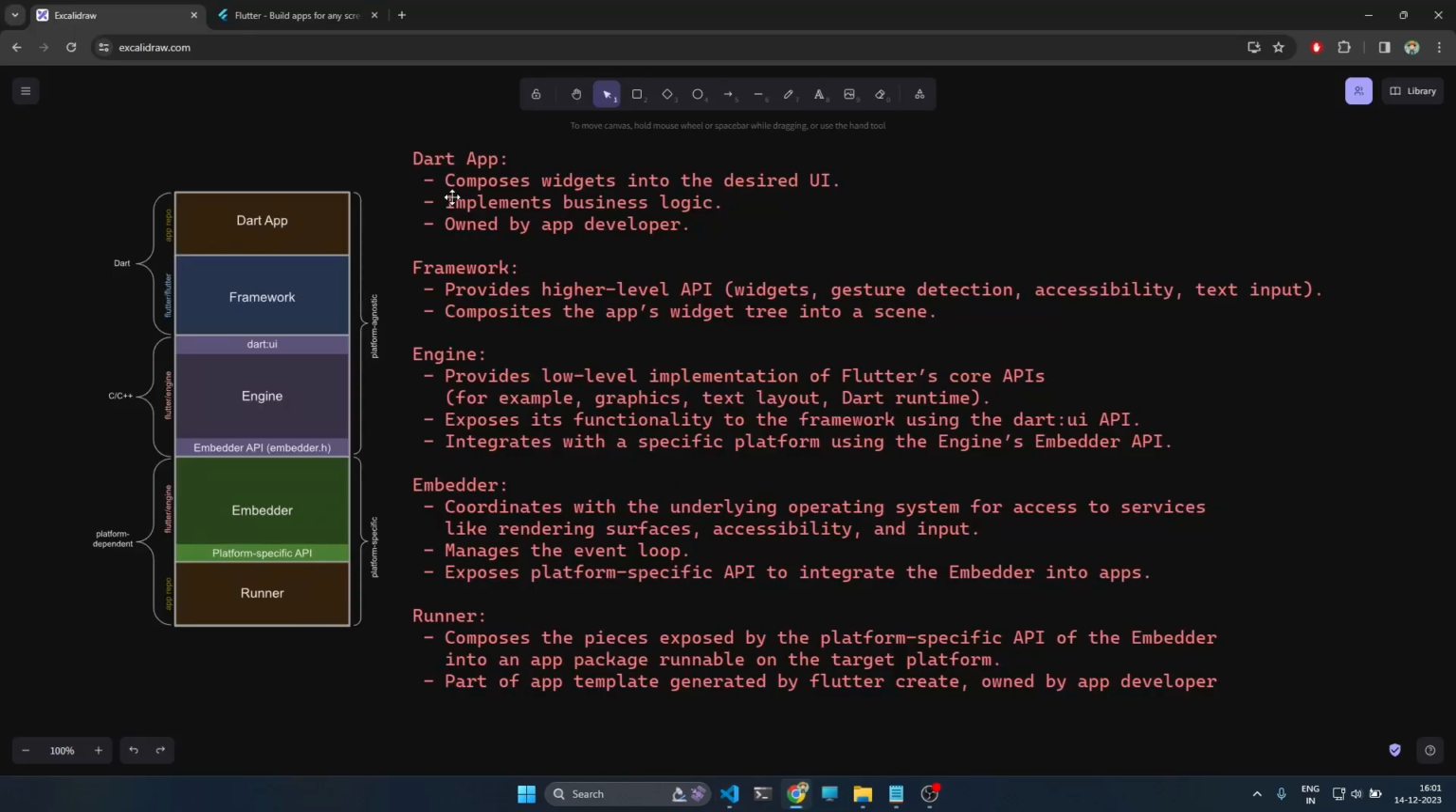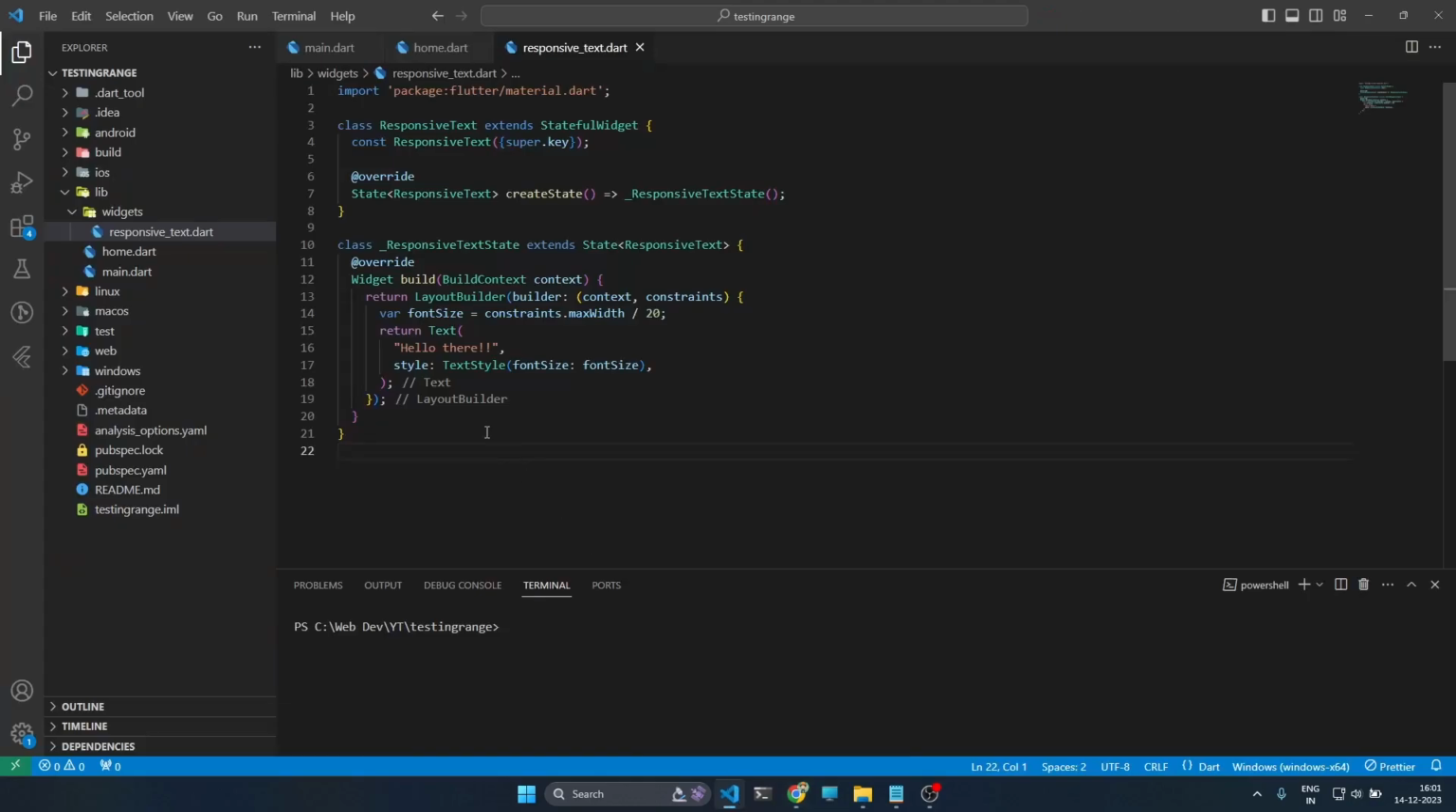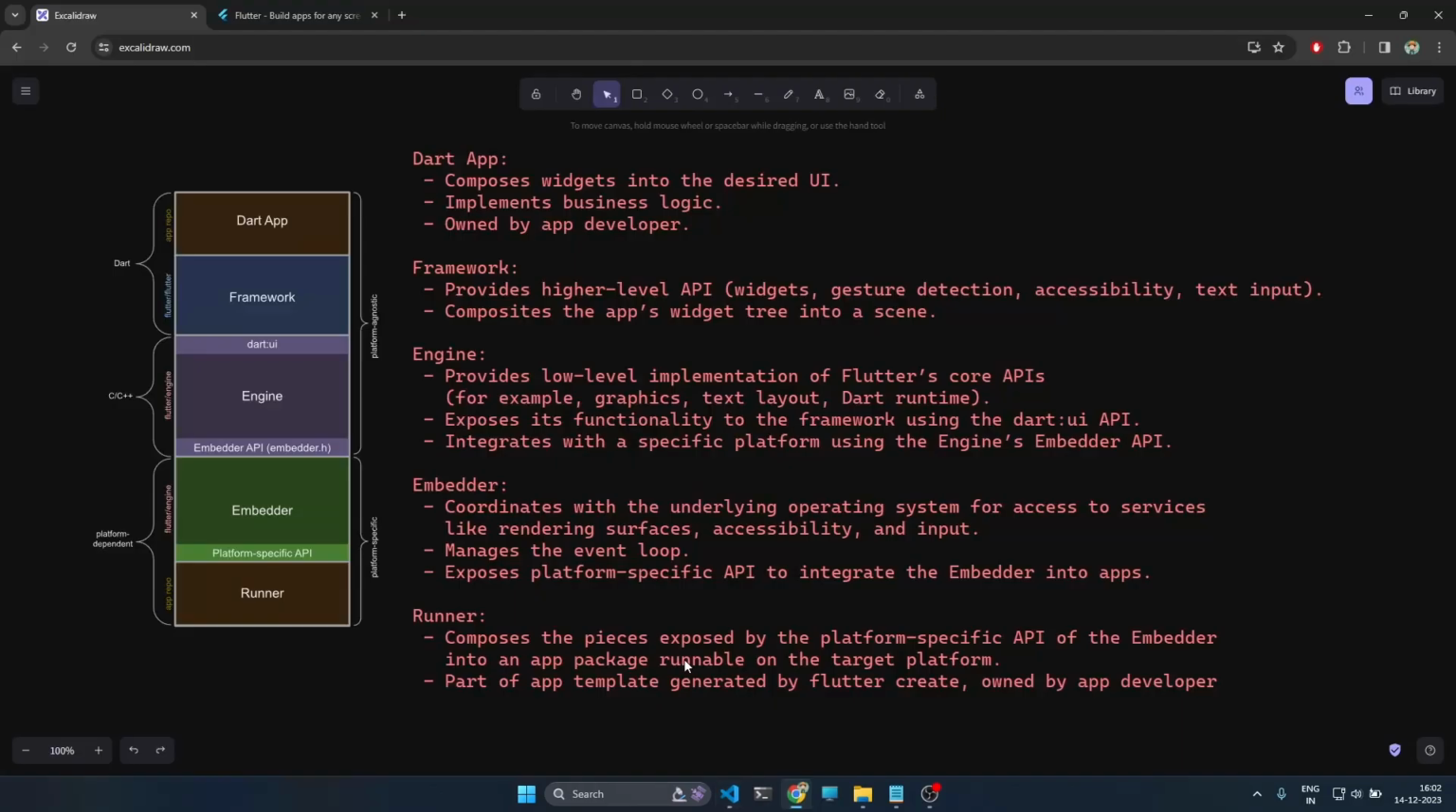Okay, so second, it says implements business logic. So basically, whatever logic I write here, I may have some events, I may have some fetch requests, and whatever my app overall does, all that logic belongs to me, and that logic consists in the Dart app component, and it says owned by app developer, as I just said. So this is basically the highest level of code that you write.